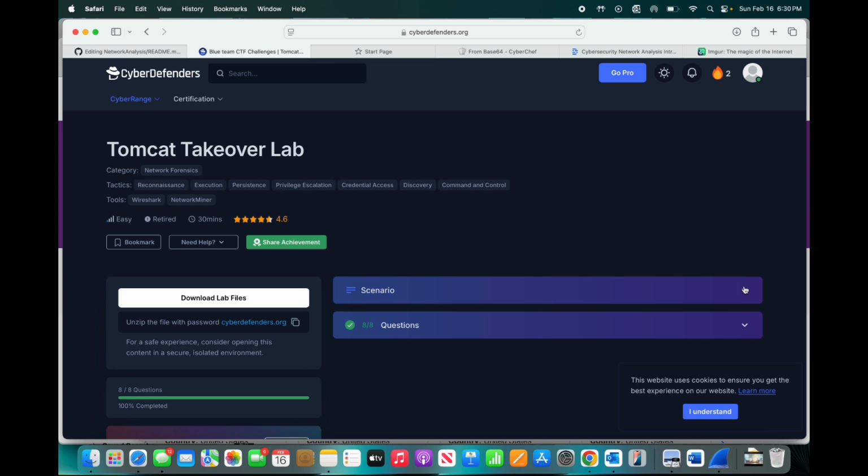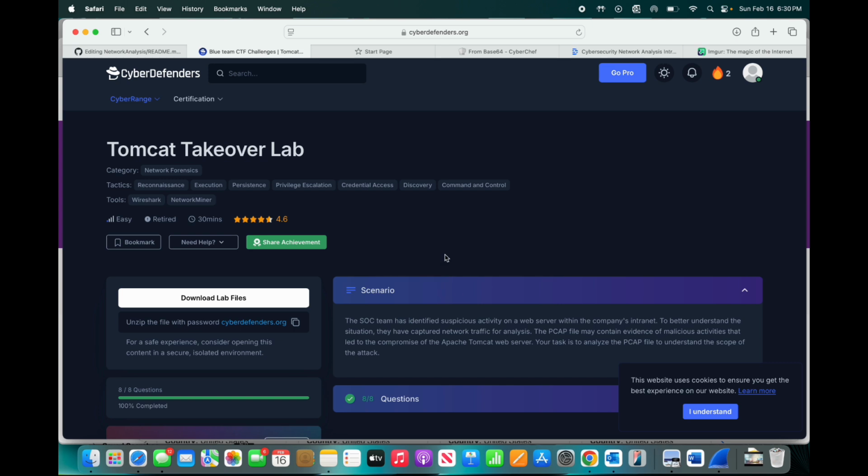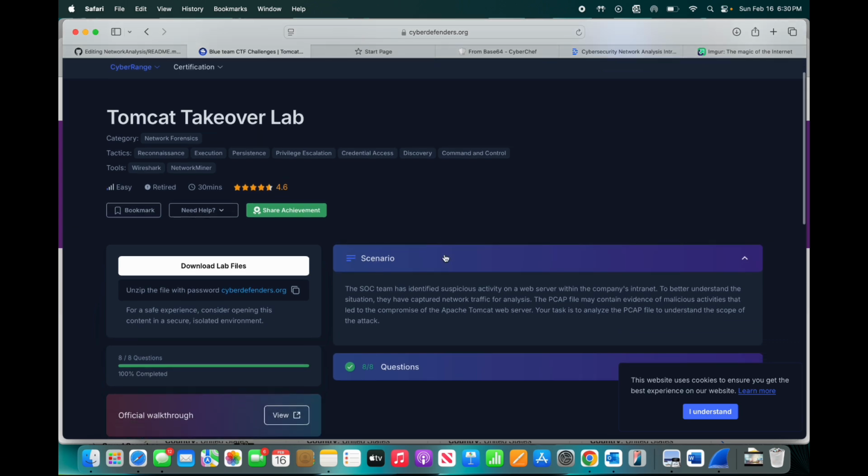So let's read this scenario real quick. The SOC team has identified suspicious activity on a web server within the company's intranet. To better understand the situation, they have captured network traffic for analysis. The PCAP file may contain evidence of malicious activities that led to the compromise of the Apache Tomcat web server. Your task is to analyze the PCAP file to understand the scope of the attack.